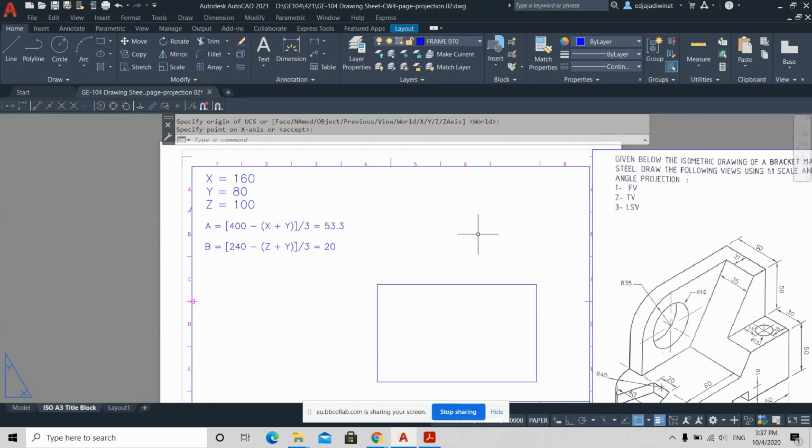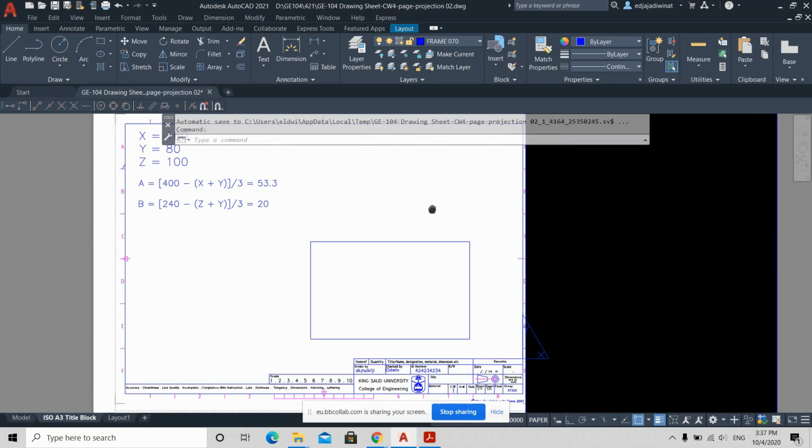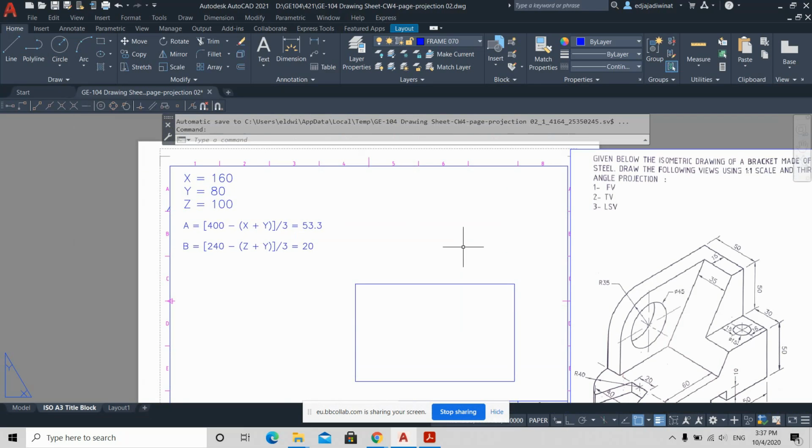And again, I would like to stress to you that A and B are not something rigid. You know, rigid means fixed. It is something that will really decrease your mark if you don't make your drawing really at the center.